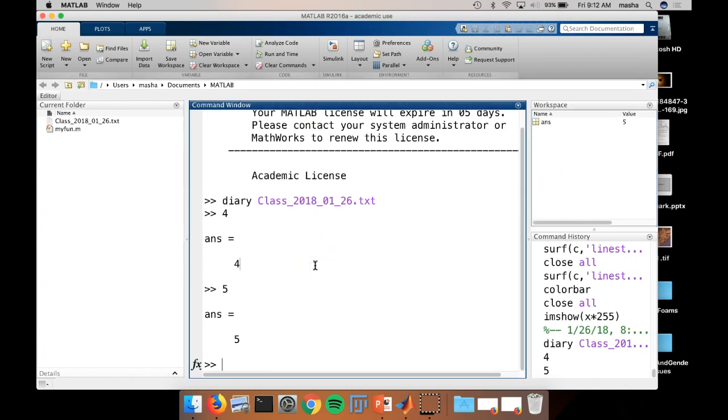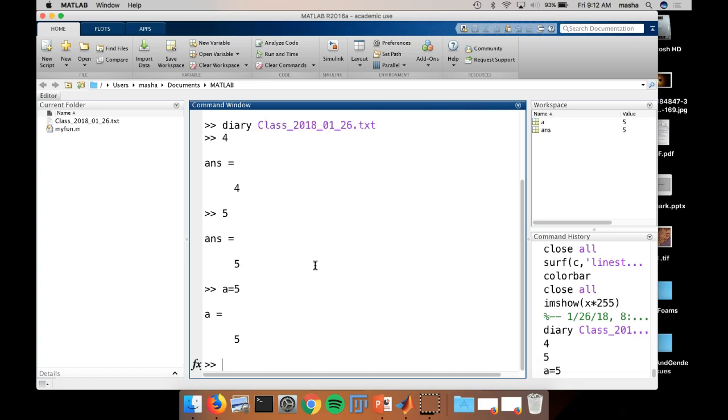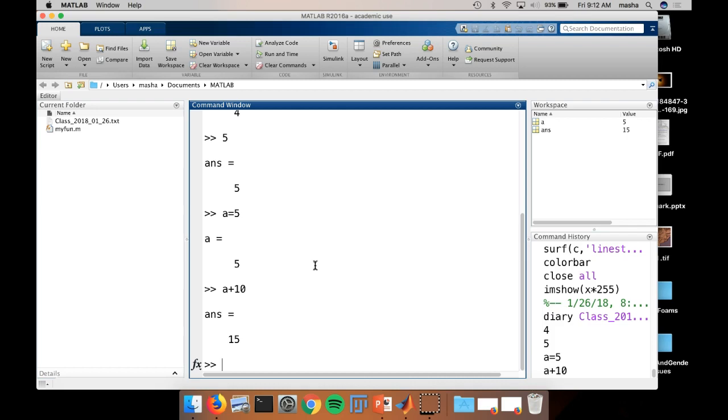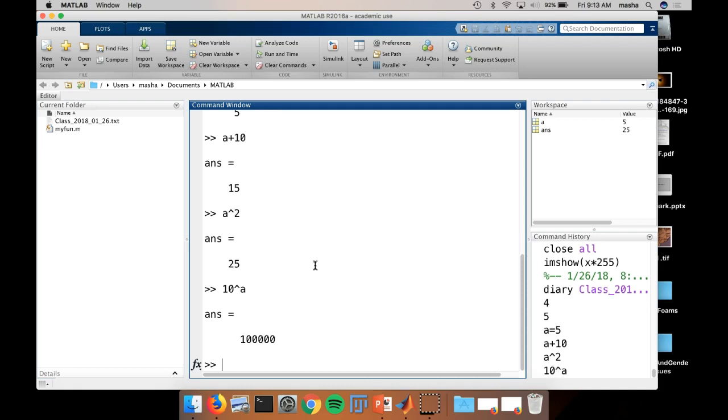Now, if I actually wanted to use it in an expression, I would have to give it a name, and therefore I'm going to define a variable named a. And then I can do work with a. I can say a plus 10, which is 15, no surprise there. Or I can do a squared, that's 25. I can do any kind of operations, like 10 to a, and that is 100,000.